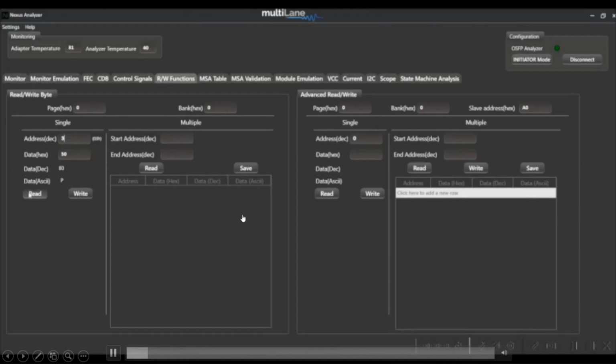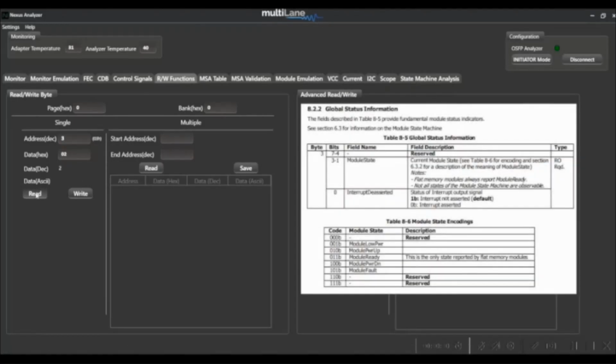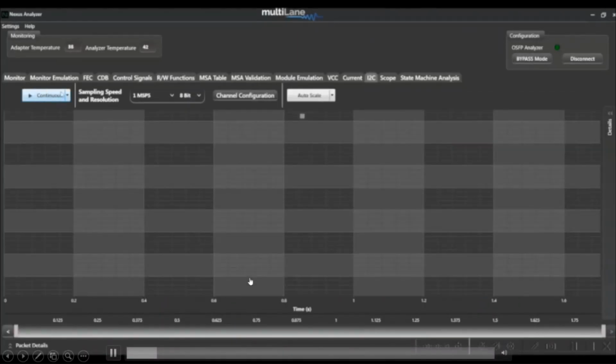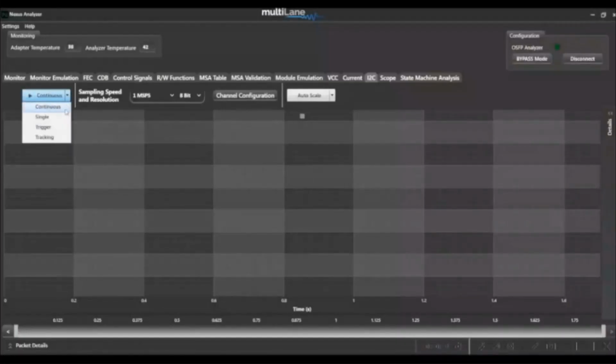Then I read from the module state register, and I effectively read that my module is in low power. So here I validated that I'm able to write to it, and my module is taking the right host command.